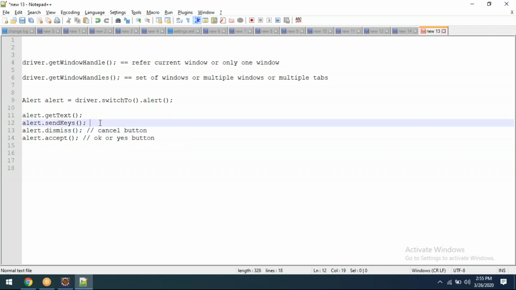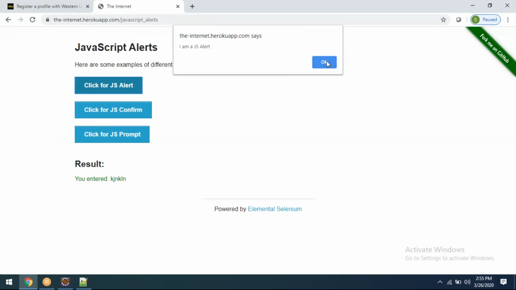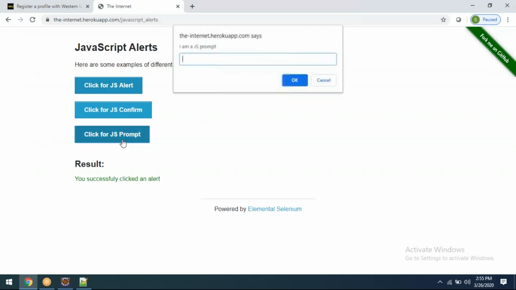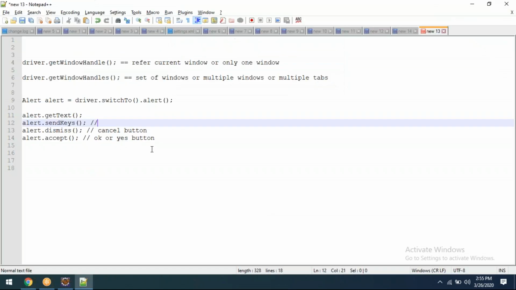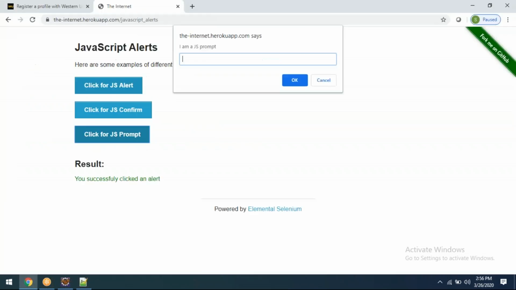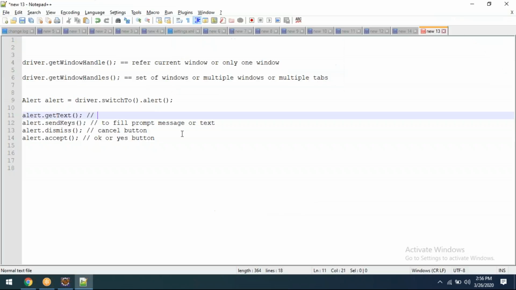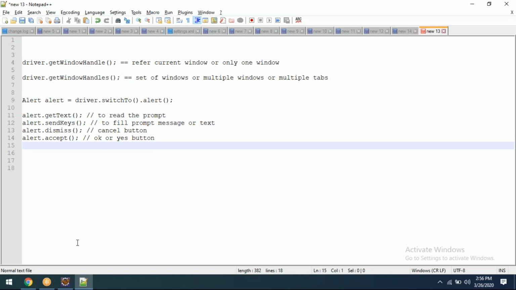Okay. Then sendKeys. If you go to this one, to fill the prompt, we are going with sendKeys. Getting my point? To fill the prompt message or text, and getText to read the text, this text. To read the prompt, and the title also is there, I will show you. Now these are the four things.